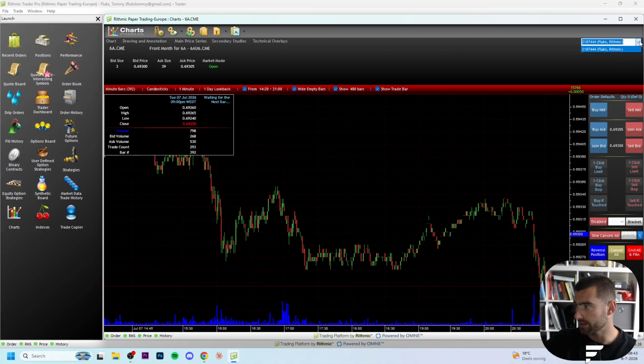Now select right here the account that you want to trade with, boom, there we go. And now we have the balance and we can create or sell positions with this nice trade bar.